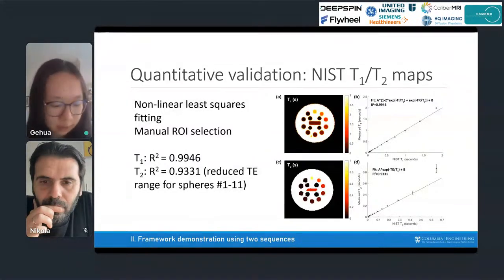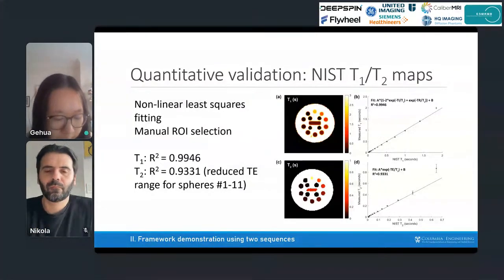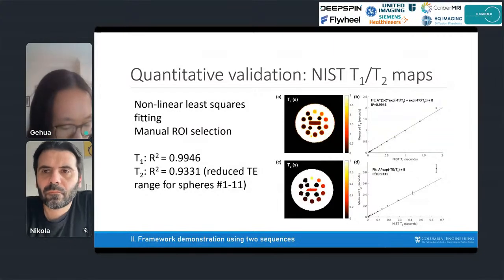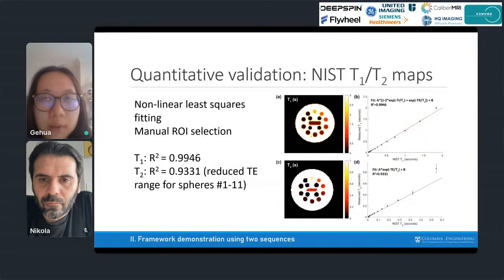Those spheres have T2s from 15 milliseconds to 645 milliseconds, and the TEs used start from 7 milliseconds. So we did find some signal artifacts. These are all part of the documentation.